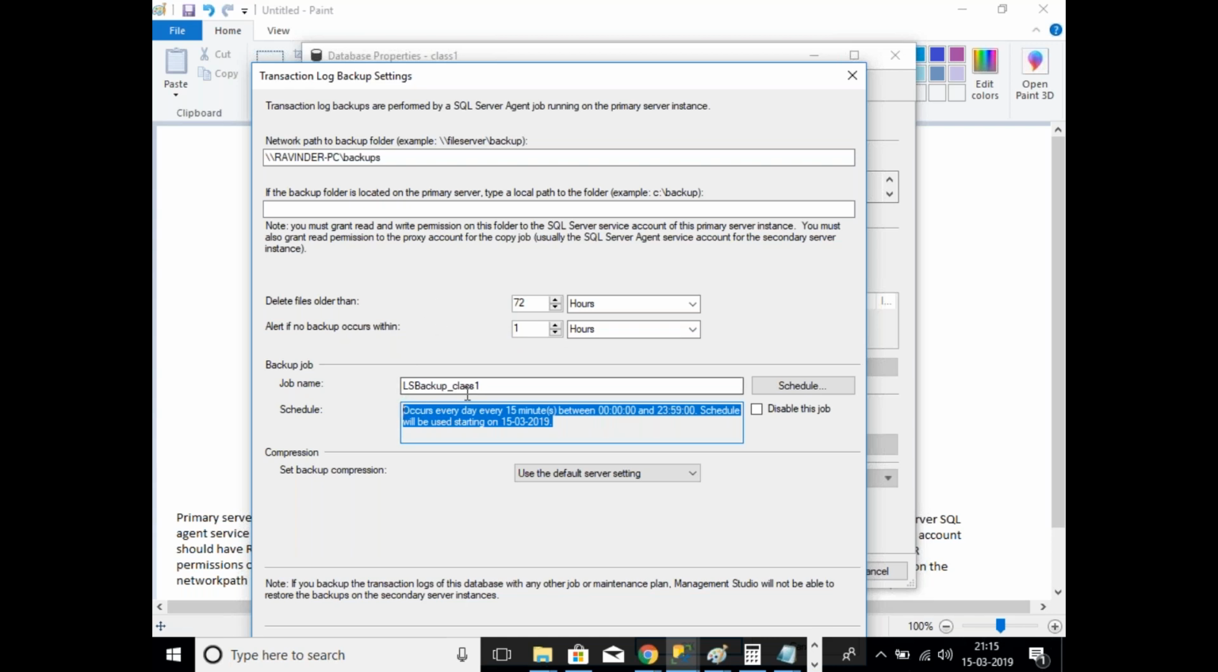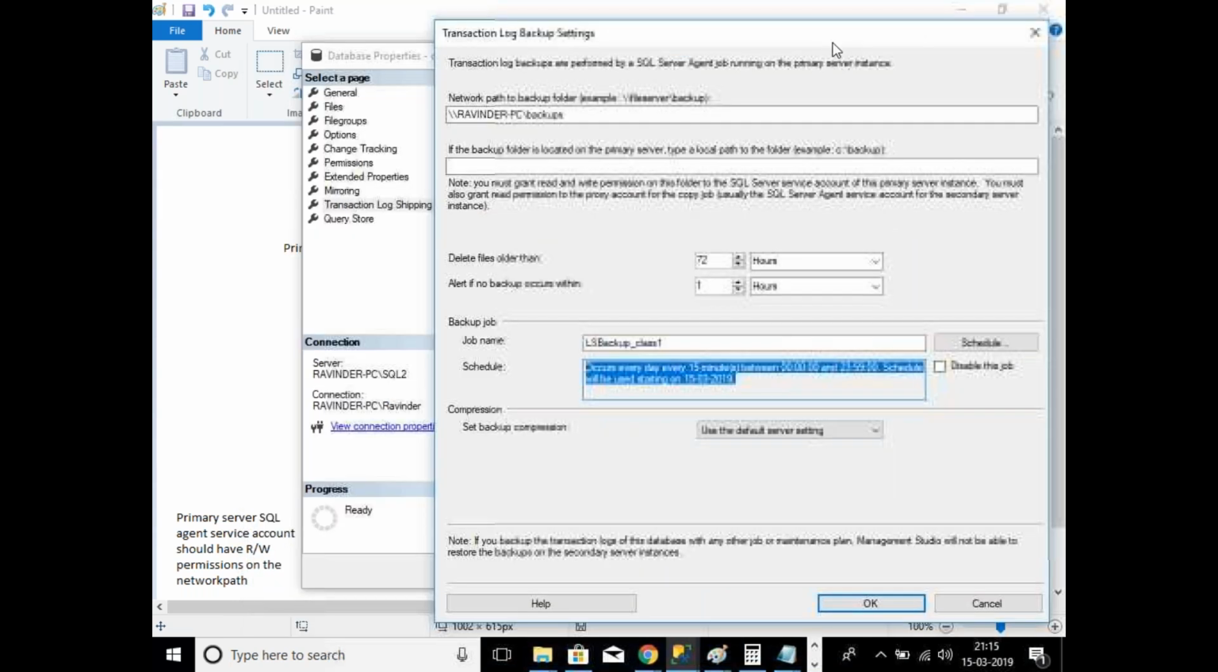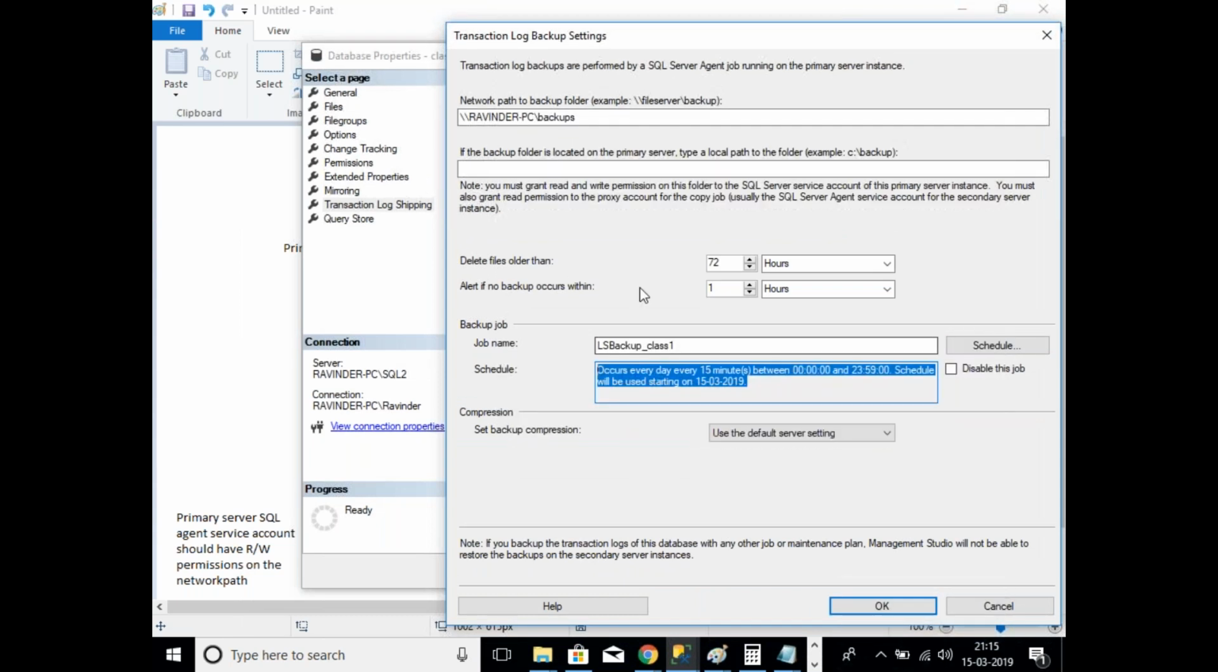No need to worry. So now I'm clicking on this one. Nothing you have to do here. Just give the network path and click OK. Nothing else. Keep all the defaults as they are. You don't change them in real time as well. Just give the network path and click OK.